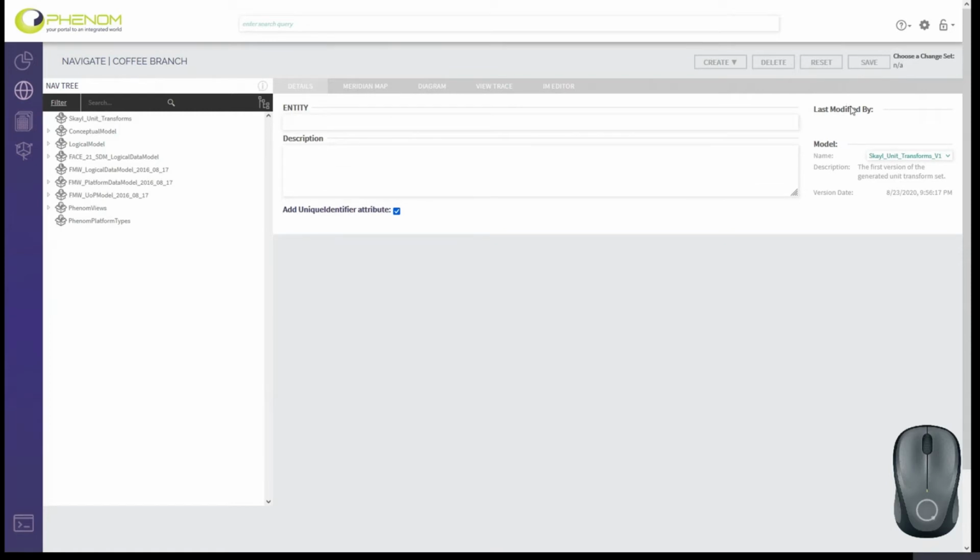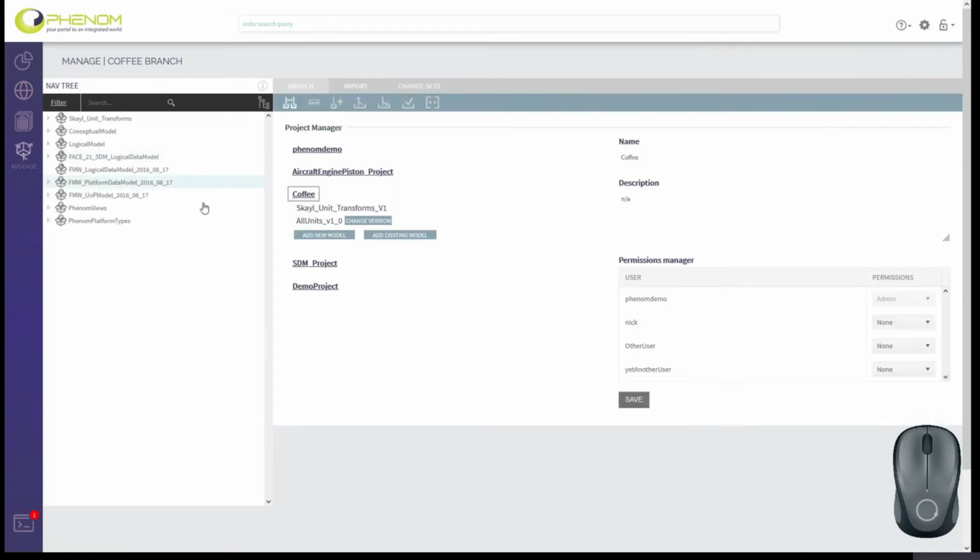Okay, so we'll say create, and I'll go to my dropdown and I'll choose all units, but it won't let me. Nor can I choose the scale unit transforms model. Well, what happens if I create an entity? Save. Well, PHENOM's going to give us an error because both of these are read-only models. So although if we were using the live model, we would still be able to edit the coffee model, well, now we can't. So let's go back and let's get ourselves out of this box we just painted ourselves into.